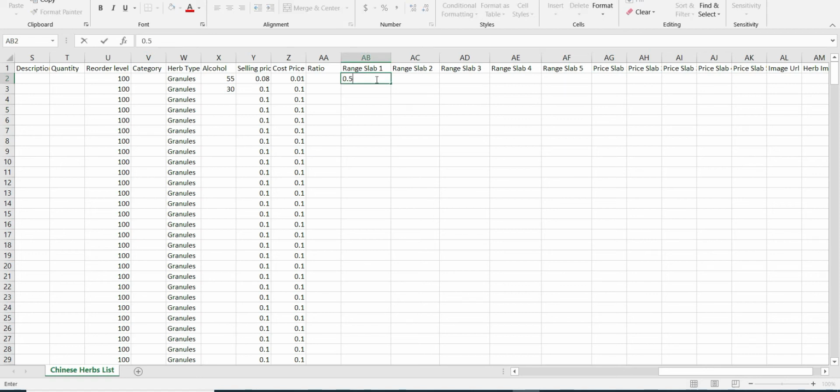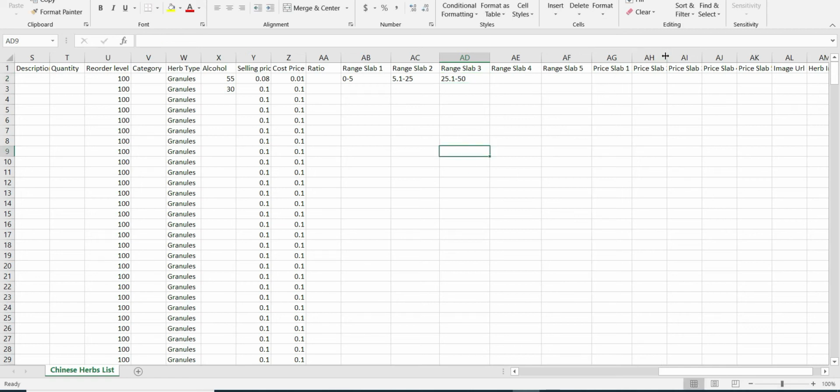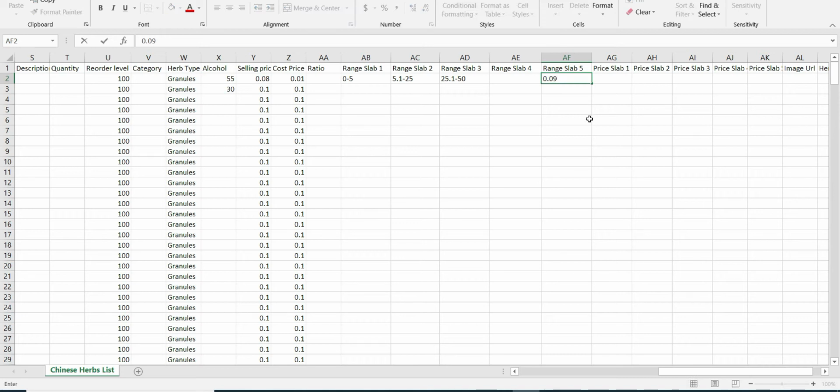So it could be like from 0 to 5 grams is range 1, and then 5.1 to say 25 is range 2, and then 25.1 to 50 is range 3, and then you can set a particular price for each of those ranges. So if it's 8 cents, then maybe I want it to be 9 cents if they're buying just a little bit. Oh, wrong column. And then if they're buying a little bit more, maybe 7 cents. And if they're buying a lot more, maybe 6 cents. And this way you can offer discounts based on the amount that is ordered.